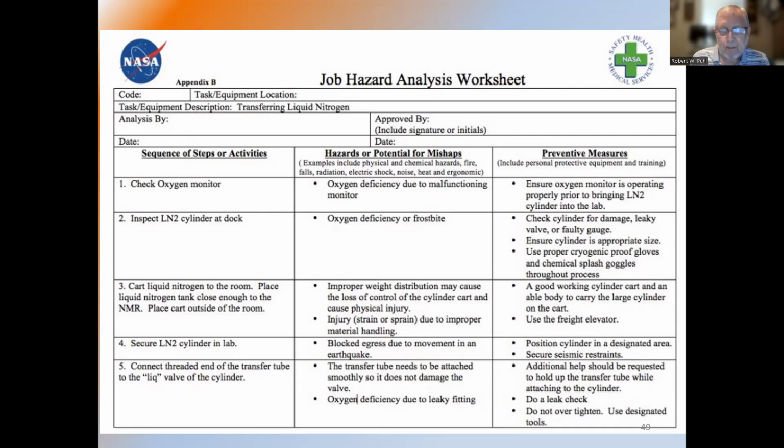Should you have some seismic restraints and things? Sure, if the hazard there is significant enough. But usually seismic restraints aren't that big, because an earthquake doesn't really have that much of an effect on the restraint. So it's just a regular restraint that's going to contain it pretty easily. But connect the thread end of the transfer tube to the liquid valve on the cylinder. The transfer tube needs to be attached smoothly so it does not damage the valve.